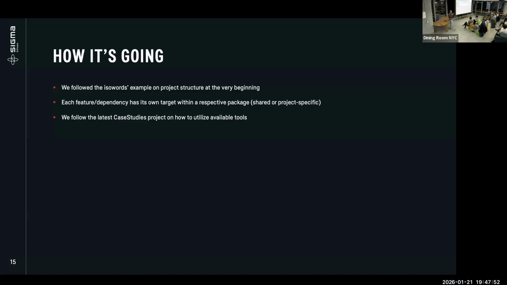For example, when the guys from Point-Free are releasing a new tool, they always update their case studies, or they put a new case study in there just to showcase how it works and how you should utilize it. And when a feature becomes big, we split it into smaller ones, and it's not an issue at all with the TCA architecture. It's really easy to split things there.